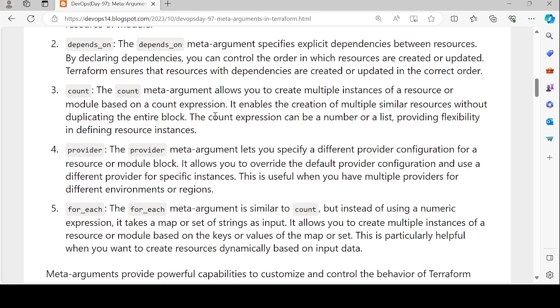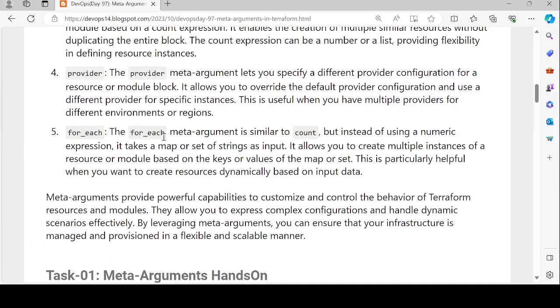Next is count. It enables creation of multiple instances of a resource or module based on a count expression, creating multiple similar resources without duplicating the entire block. Next is the provider. It lets you specify the provider configuration for a resource or module block, and allows you to override the default provider.